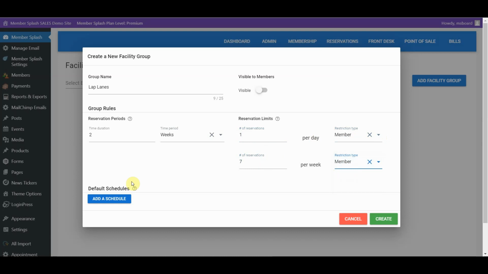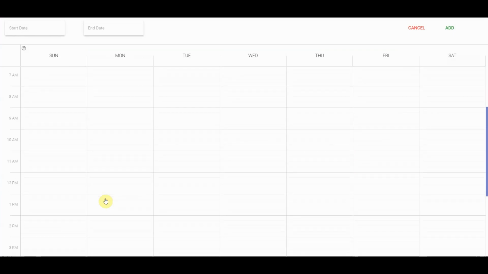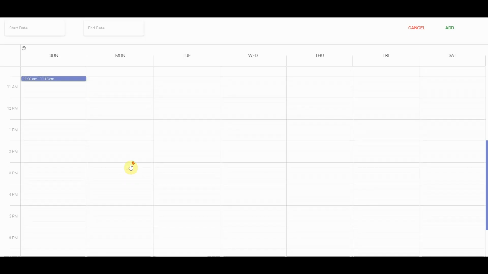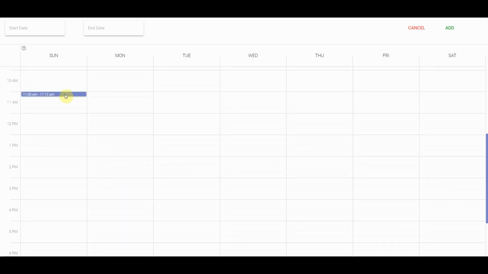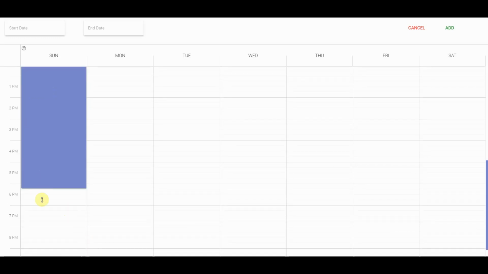At this point, we're ready to add the schedule, and this might be simple enough. Presumably, for a lot of clubs, when your pool opens, so do your lap lanes. So this may mirror exactly what your pool hours are. In the case of my pretend pool, I open at 11 o'clock every day. So all I need to do is drop the beginning block and then drag it down to the duration that I want the lap lanes to be available.